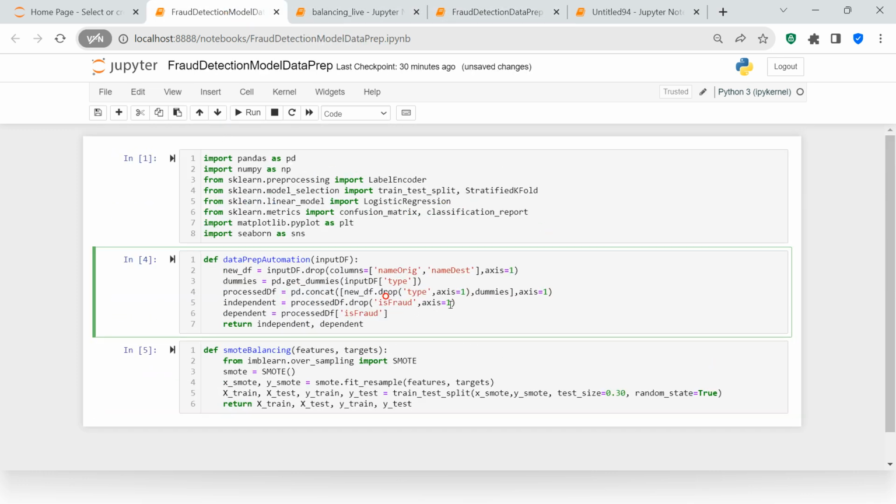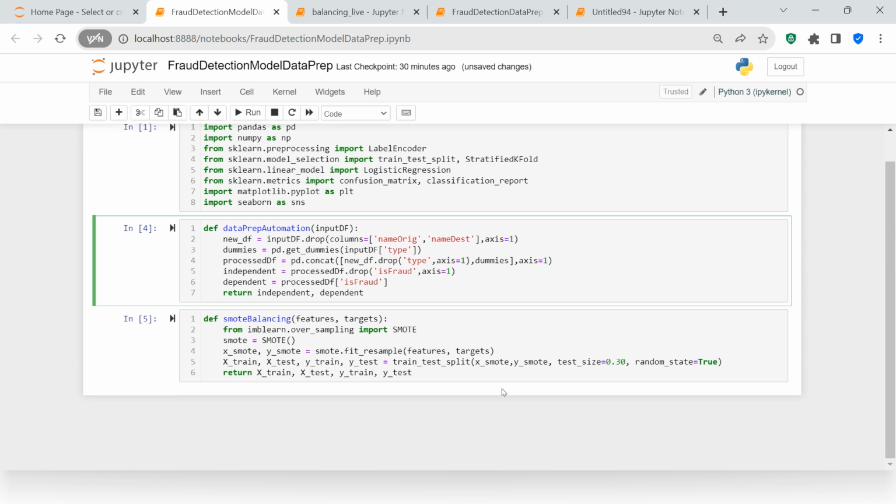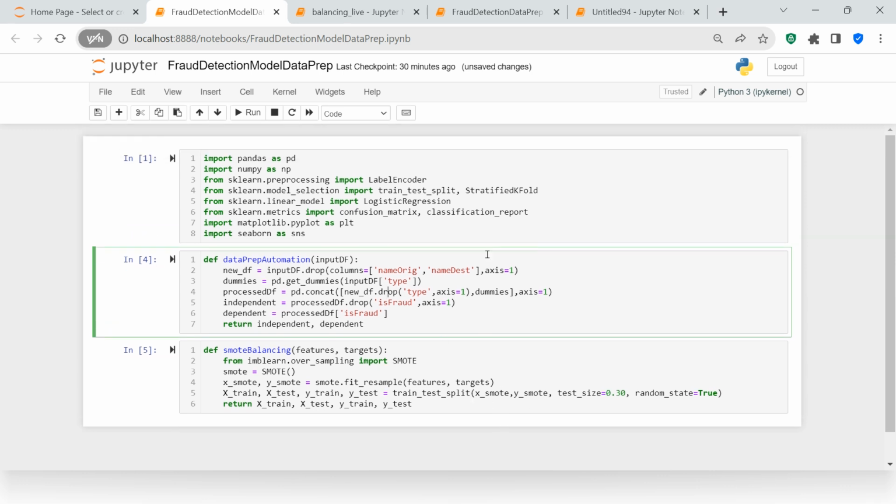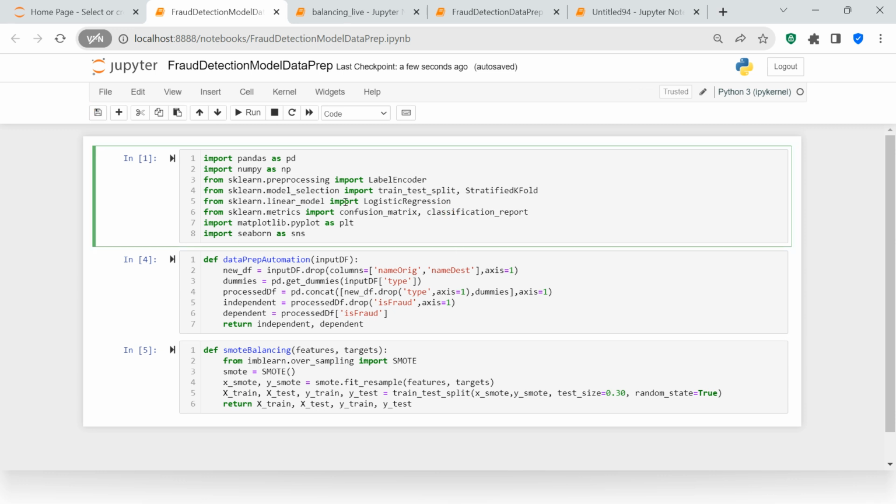Now once you are done with this, the next step you should perform is to save this one. Currently this is saved as a Jupyter notebook file. What you need to do is save this as a .py file. Then only it will start working as a module. Otherwise it will not work as a module.